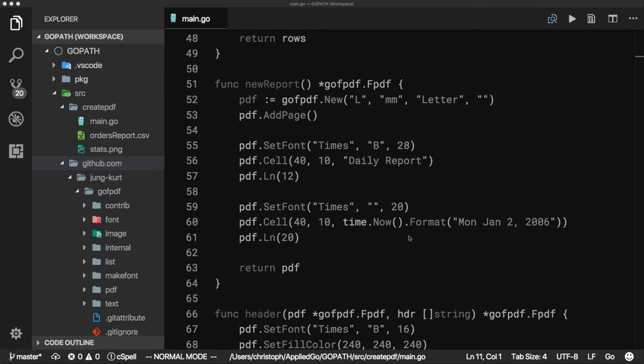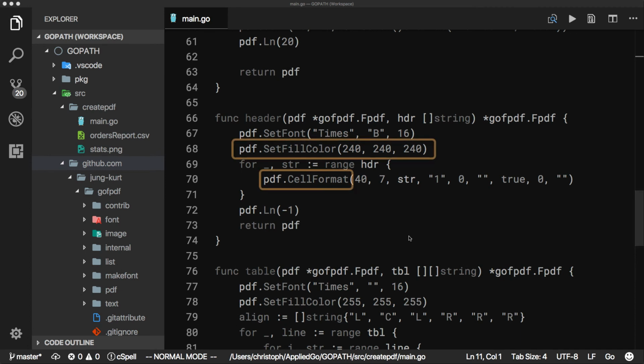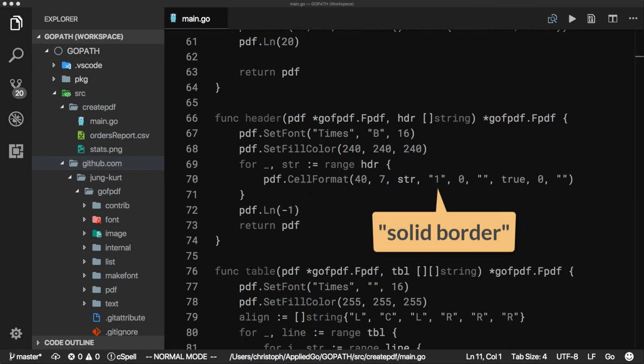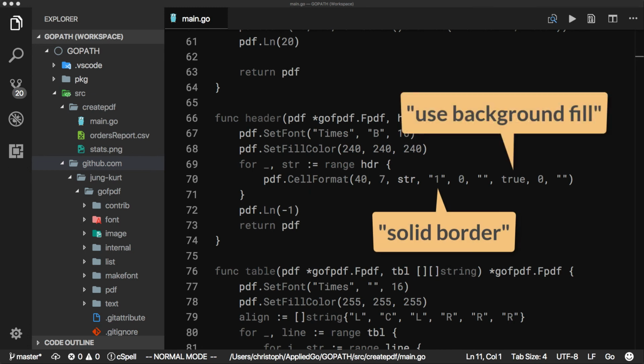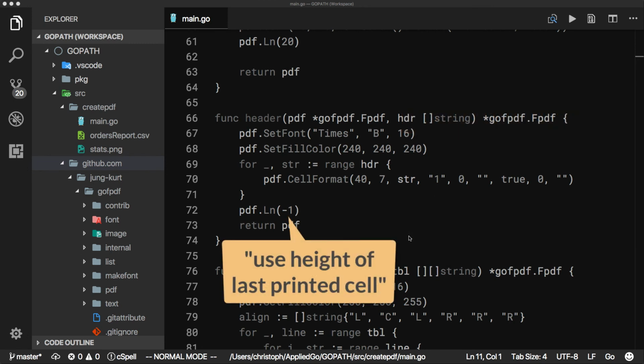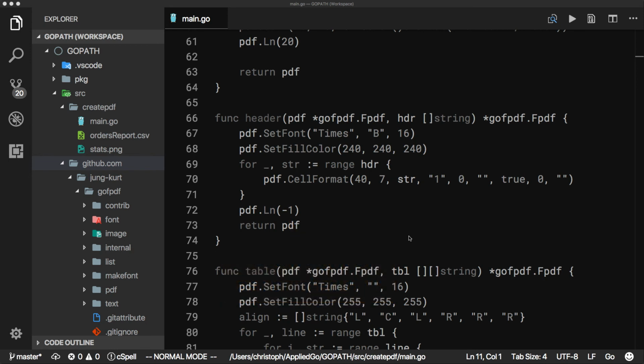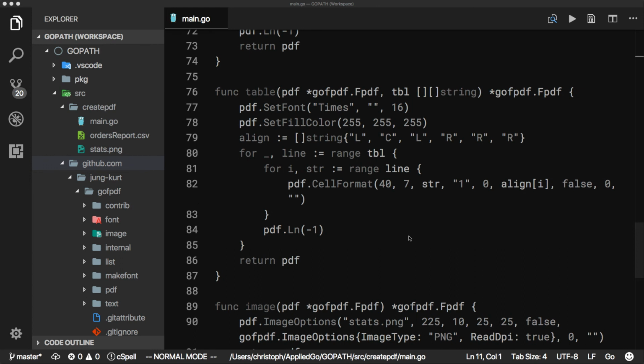Having created the initial document, we can now create the table header. This time, we generate a formatted cell with a light gray as the background color. The CellFormat method takes a couple of parameters to format the cell. We make use of this to create a visible border around the cell and to enable the background fill. Passing -1 to Ln uses the height of the last printed cell as the line height. In the same fashion, we can create the table body. Again, we need the CellFormat method to create a visible border around the cell. We also use the align string parameter here to print the cell content either left aligned or right aligned.